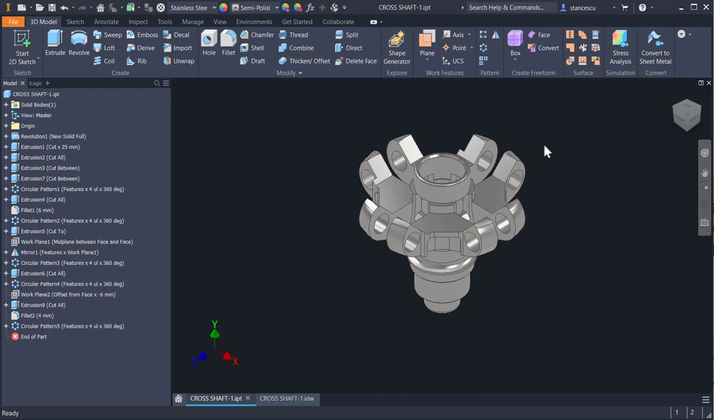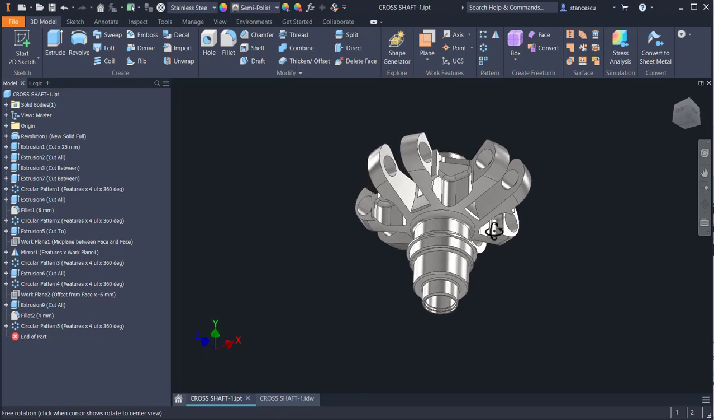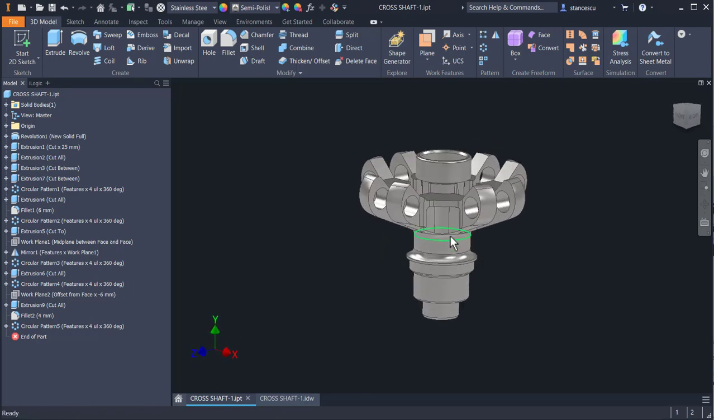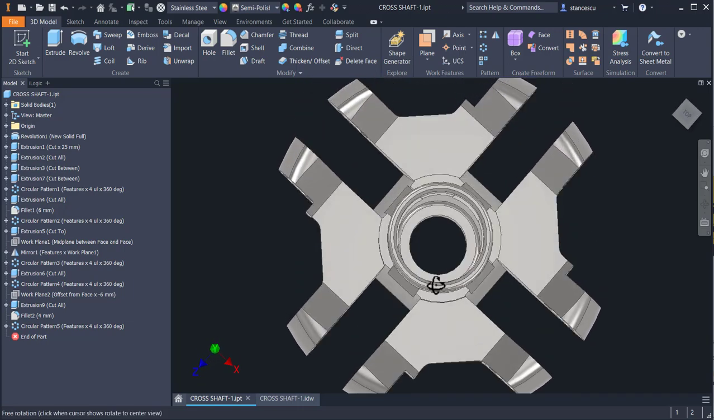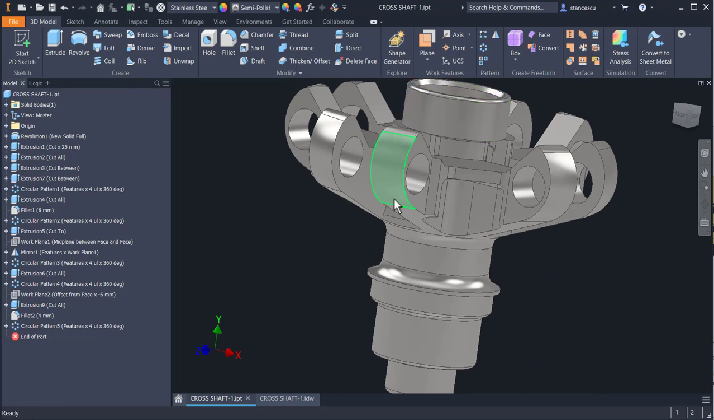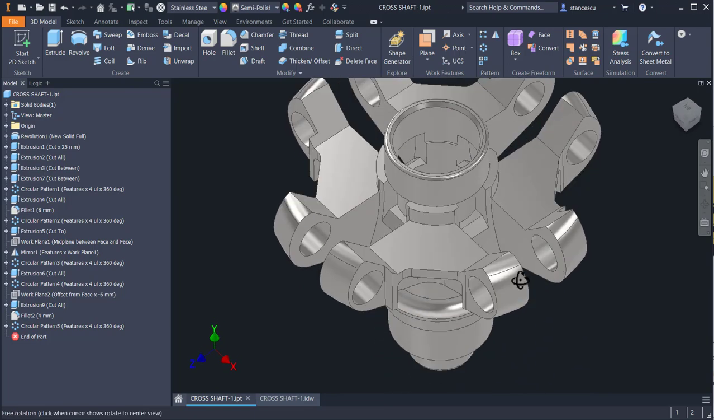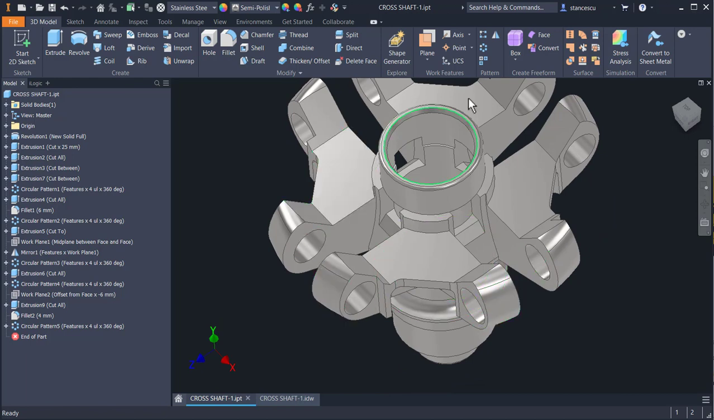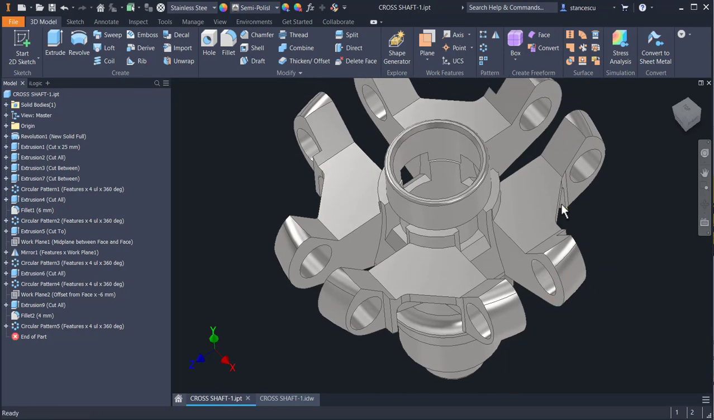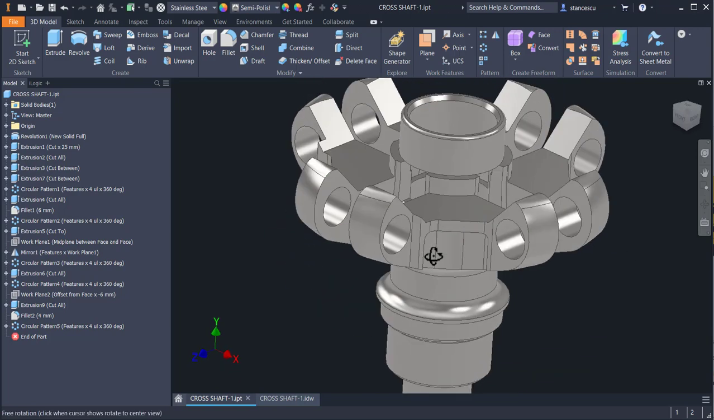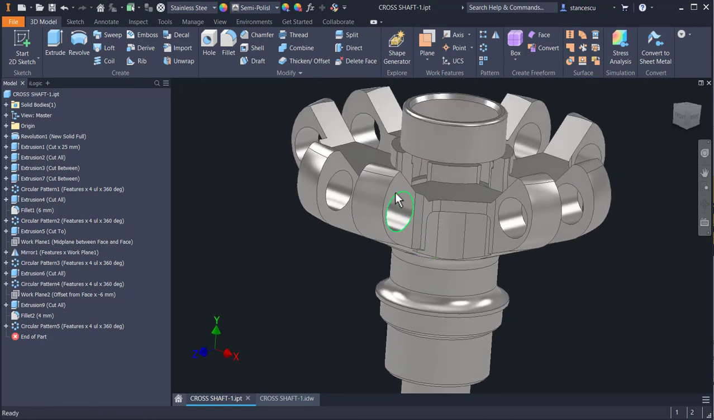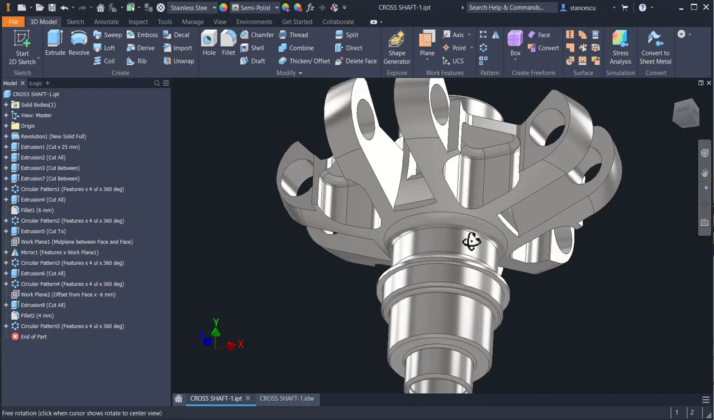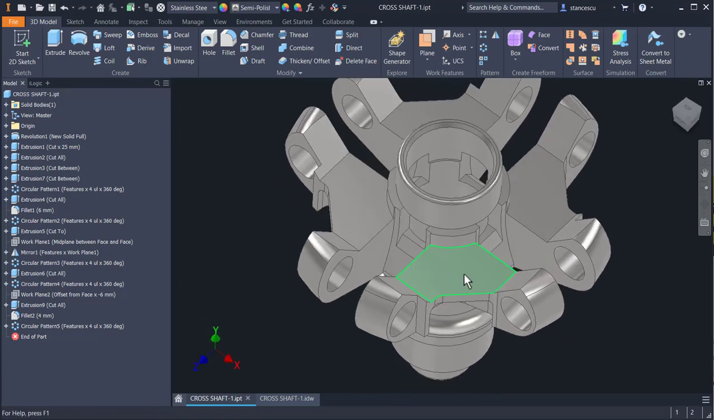Today we model this part named cross shaft. It's a bit complicated, but that's really the flavor of modeling, isn't it? There is a revolution core including this contour and some cuts. As you can see, this is a flat face, not a revolution, which implies some difficulties.